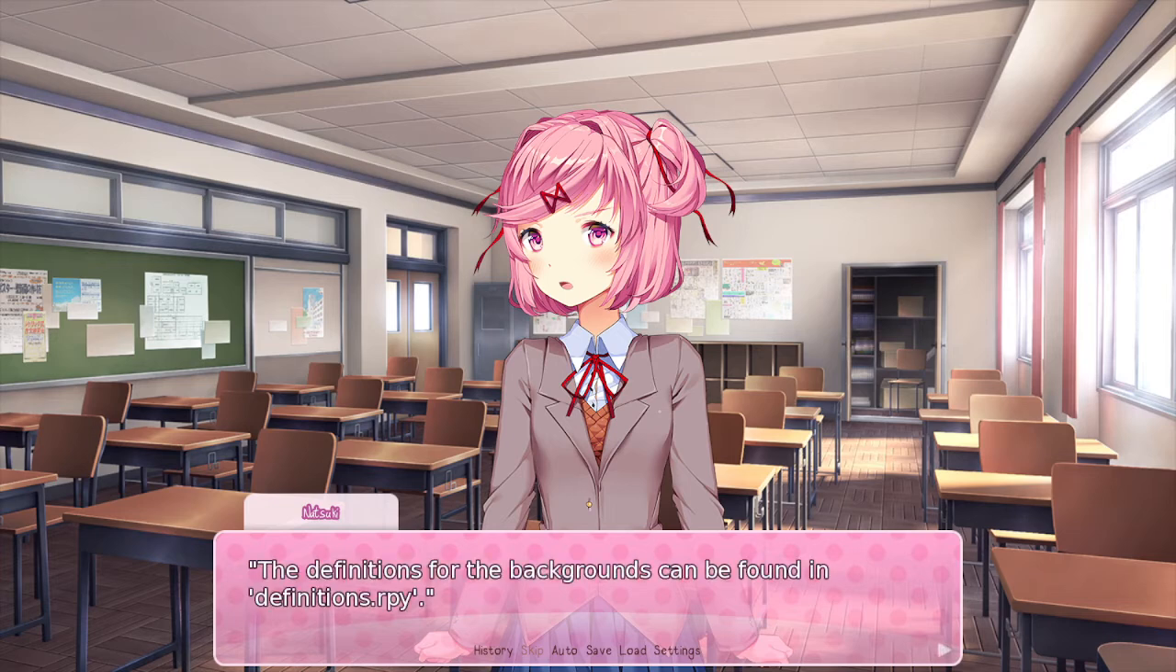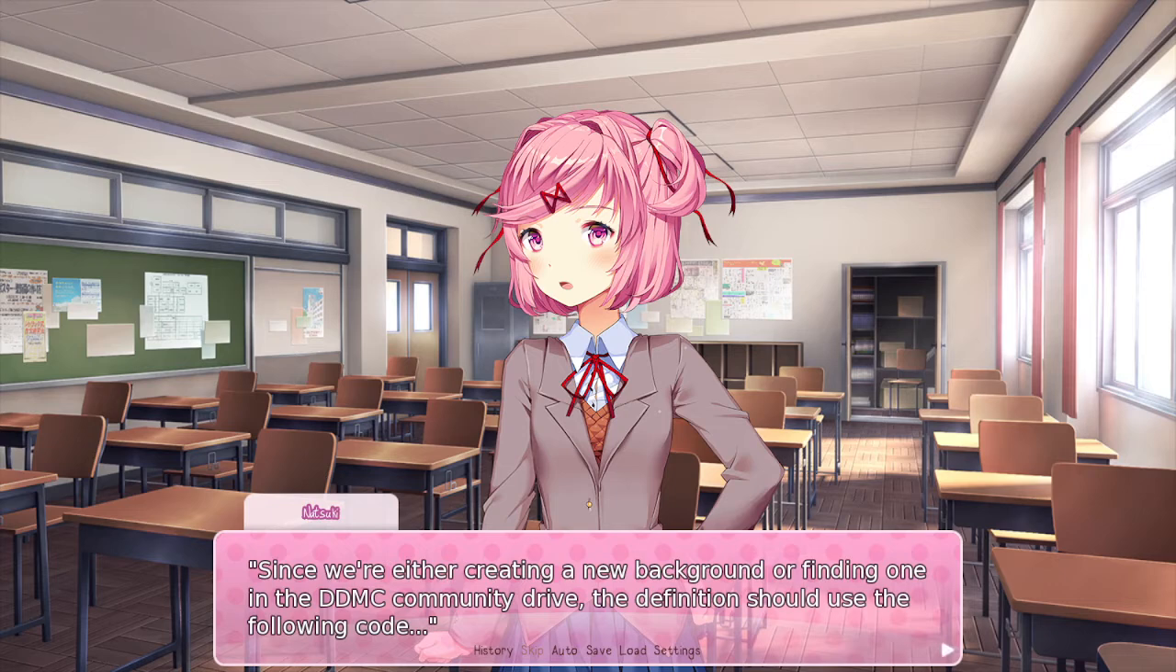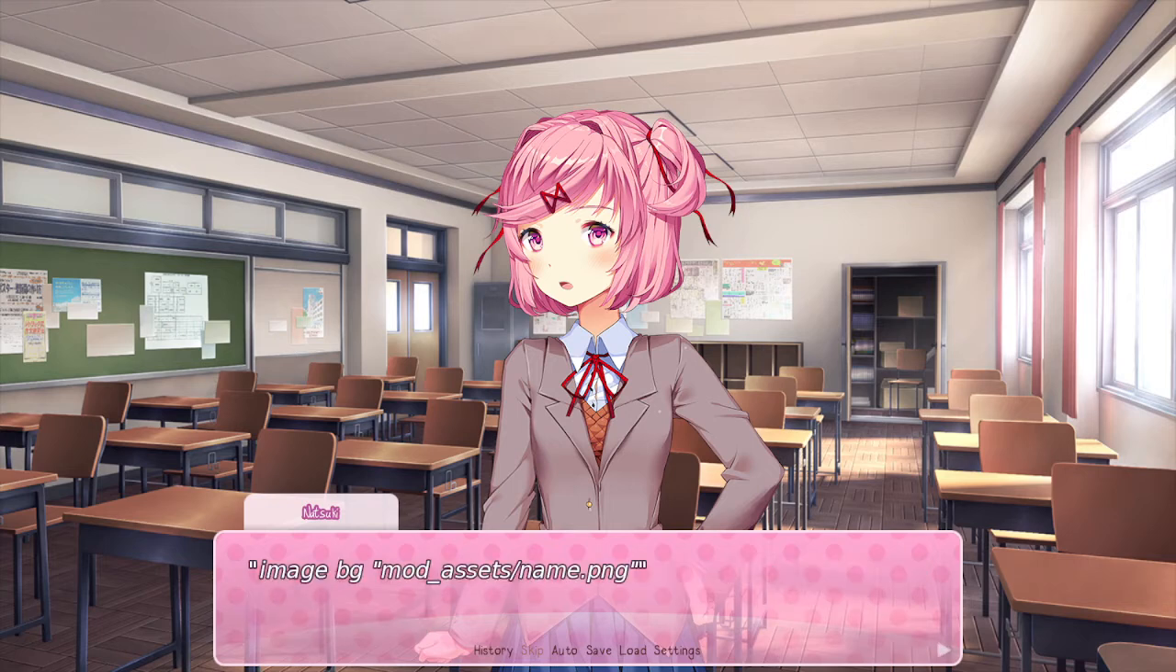The definitions for the backgrounds can be found in definitions.rpy. They are located under the audio definitions. Defining a background consists of the following, for example: image bg class_a = "class_a.png". Since we're either creating a new background or finding one in the DDLC community drive, the definition should use the following code: image bg modassets_name = "name.png".